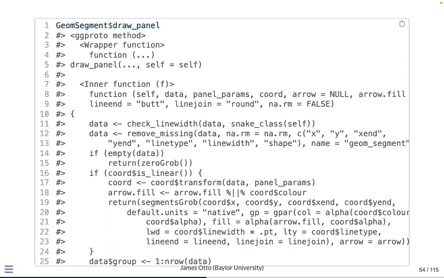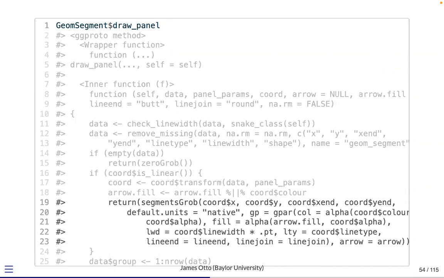We're not going to do that, but let's just look specifically at what this draw panel function is returning. It's returning a call to segmentsGrob, which is just what we just saw. And we can see that it's providing coord$x. We'll worry about what coord is in a second. But essentially it's providing the X, Y, X end, and Y end that the layer is getting in. And it's doing other stuff too. But notice the whole point of draw panel is to turn the data into a grob. That's what's happening here.